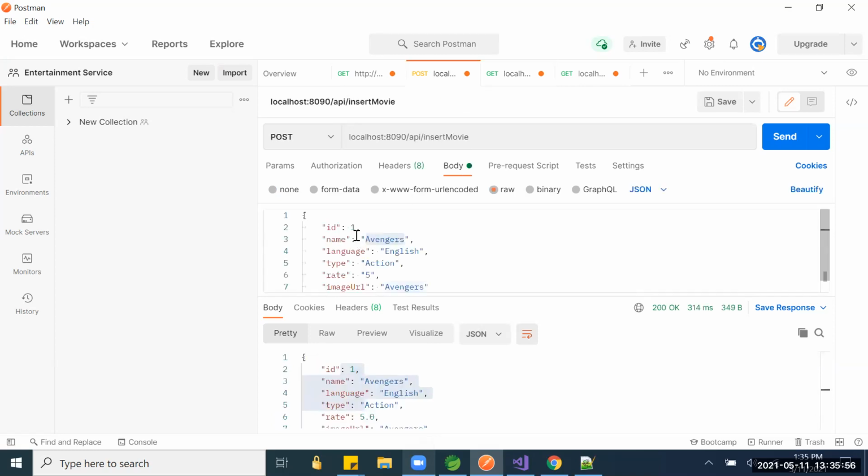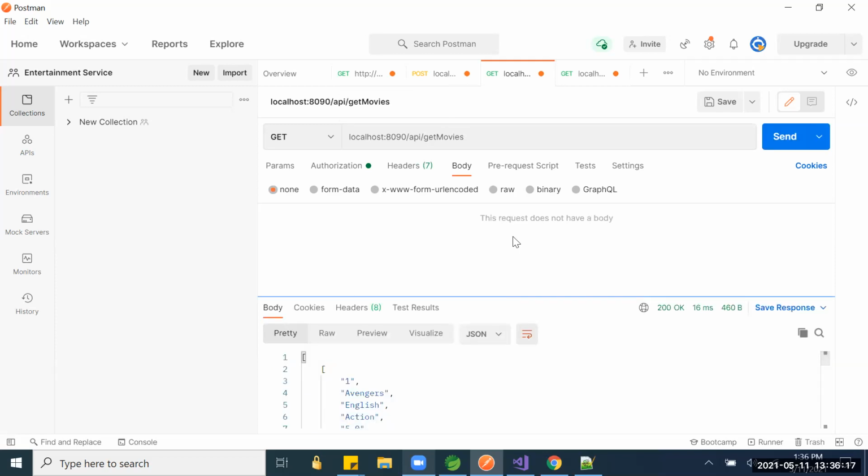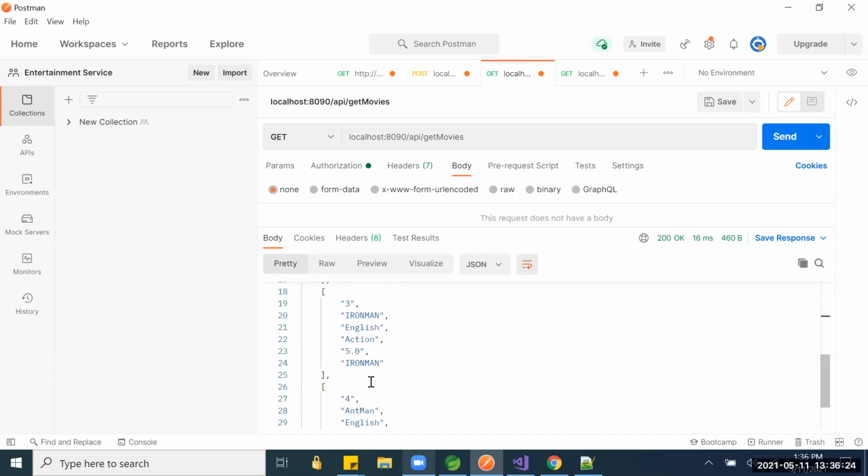If you want, I can add one more record also. Four, and instead of this, Ant-Man. I'm just giving some names. Sending this. Now if I hit this get movies, we can see the data, right? I have taken it as a string, that's why it is giving the values directly. So this is my JSON content.